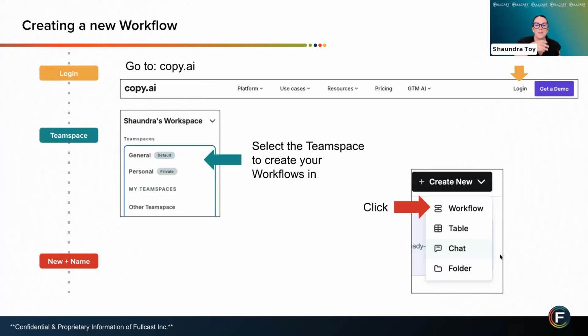So I'm going to start with just the basics, right? If you've never ever played with workflows, you're just going to want to go to Copy AI, log in, and then once you're logged in, I want to make sure you're on the right workspace, because you can have multiple workspaces, you can have a personal one and a work one. So make sure you're on the right workspace, and then also make sure you're on the correct team space.